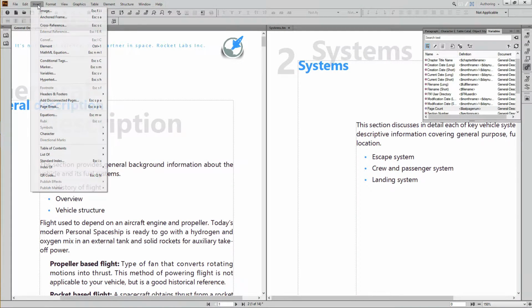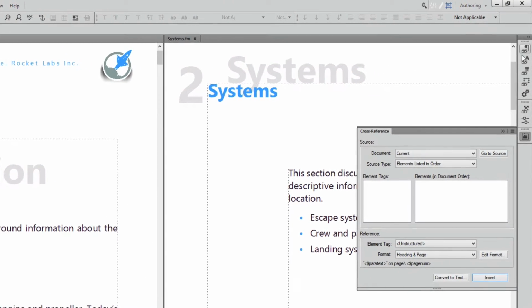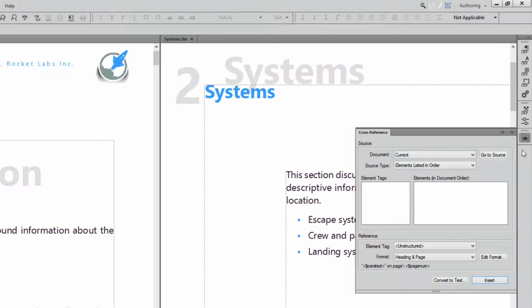Some of the most popular pods, like the cross-reference, markers, and variables pods, now open in the bottom right of the list of items on your page. This makes it easier to find those elements when you have many pods open.